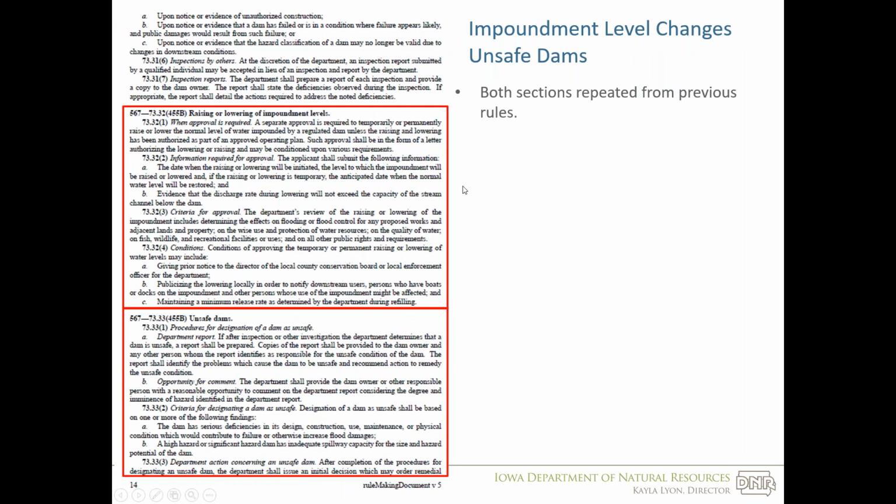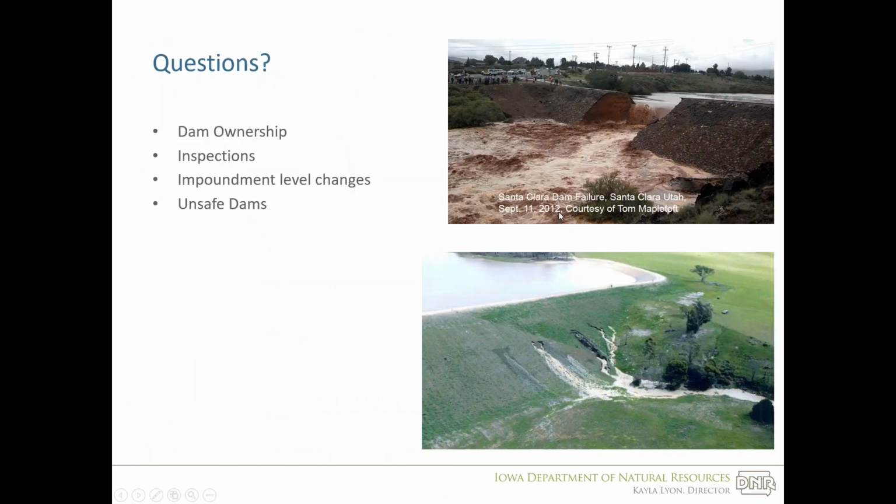Impoundment level changes has the same rules as it was before. We've just moved it to this chapter. Unsafe dams, for designating a dam unsafe, and what do we do after that's happened for compliance. Those just stayed the same. They're just repeated from previously. And we didn't have many changes in those sections.